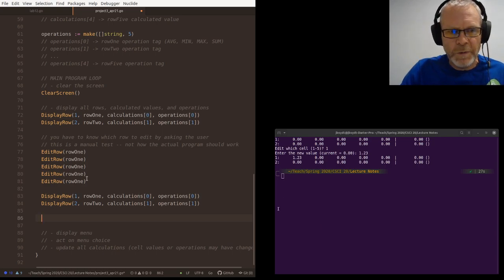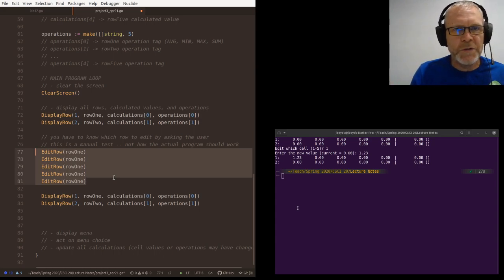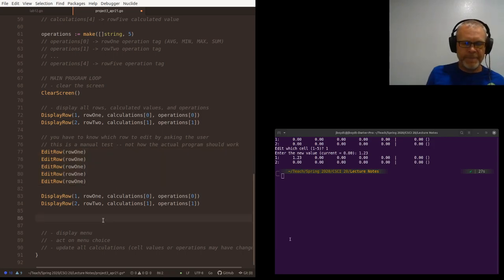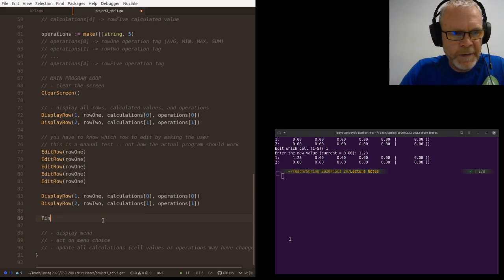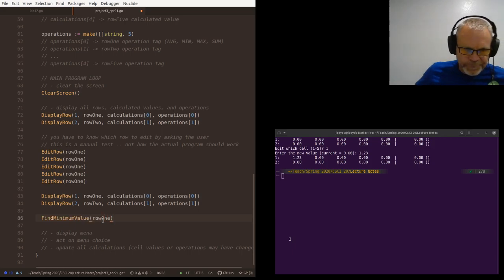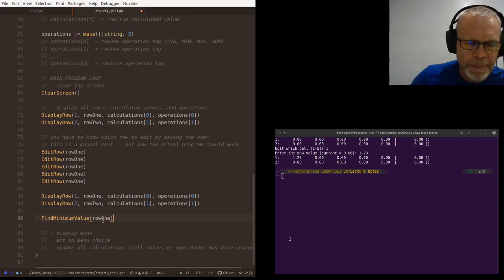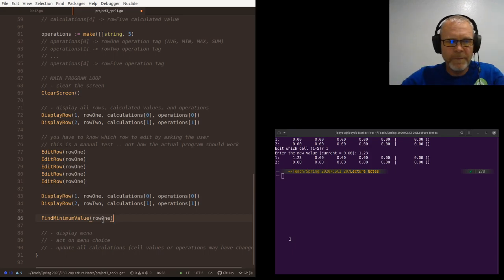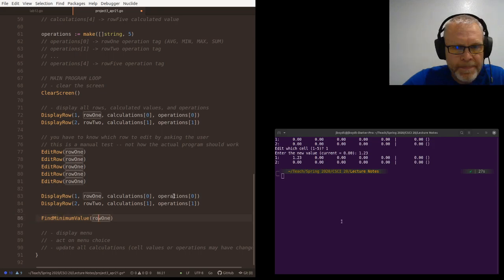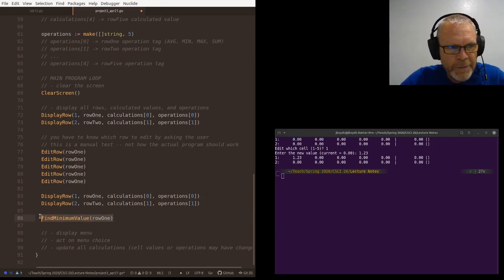Okay, so the reason I have 5 of those is because when I run the program, I'm going to carefully select cell 1, cell 2, cell 3, cell 4, cell 5. The reason I'm doing that is because I want to find the minimum value on row 1. So I'm going to add this new function. In fact, I'm going to do that after my little editing test.